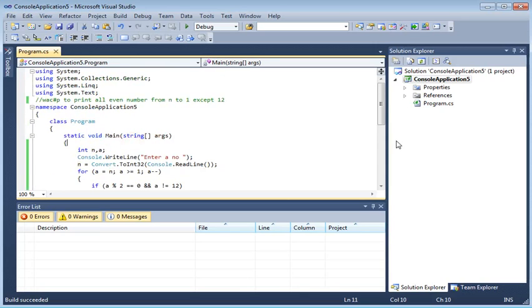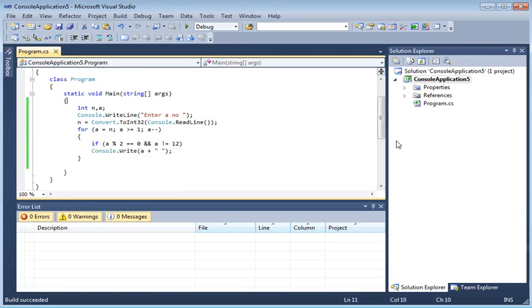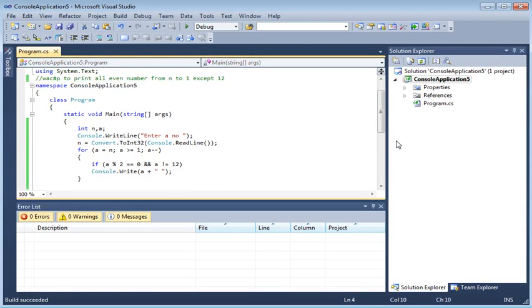Hope all of you are doing nice, all of you are understanding the concepts. Already all this you might have learned in C, C++ and Java. So let's go for another question with the for looping structure: to print the multiplication table of a number.